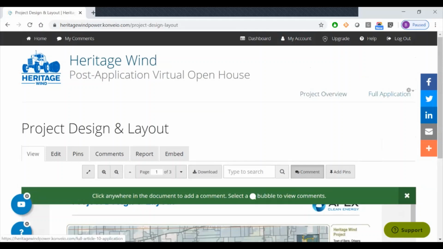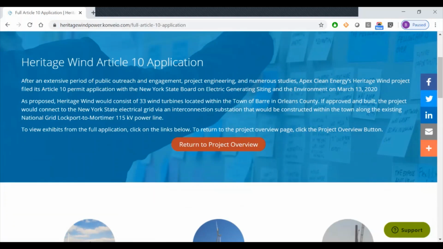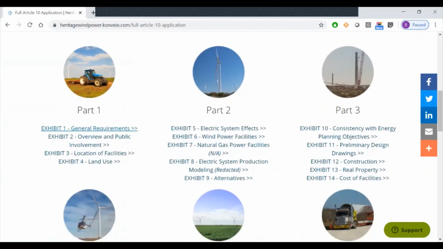Now, let's go check out the full application page. The full Article 10 application contains a lot of information. There are 41 different exhibits to the application. Some of them are very short and don't apply to this project, but the application has so many exhibits, we've divided them into 8 different parts for navigation purposes.